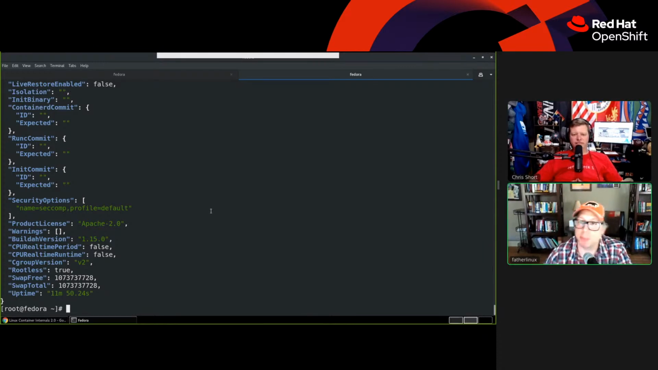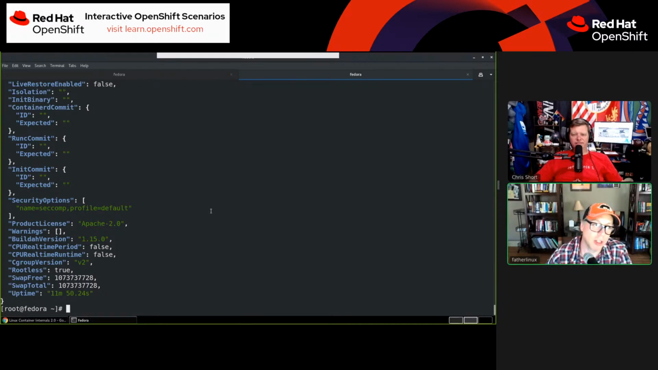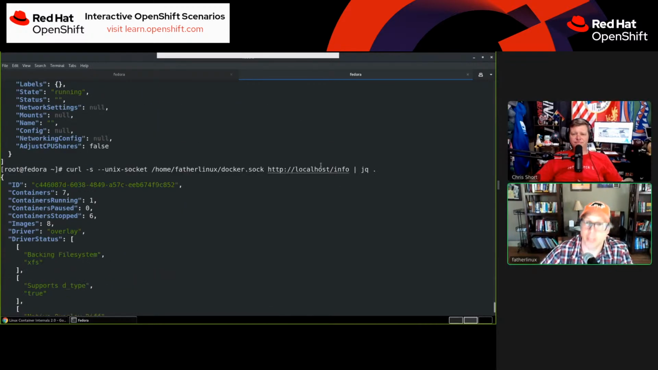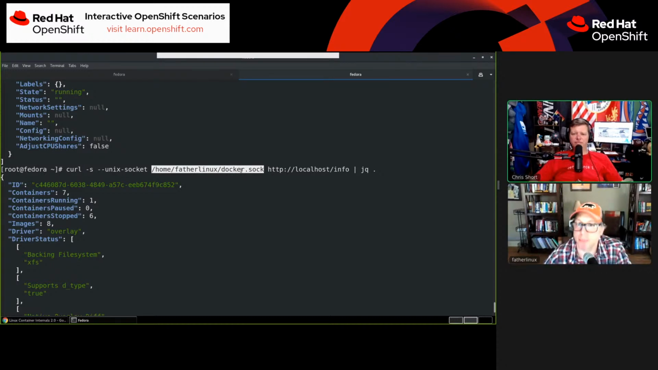If you have API requirements, where you have a piece of code doing the equivalent of that curl, say Python code that is hard coded to talk to the API, then you need Podman 2.0 with the socket. Nice. Okay, that's dope.